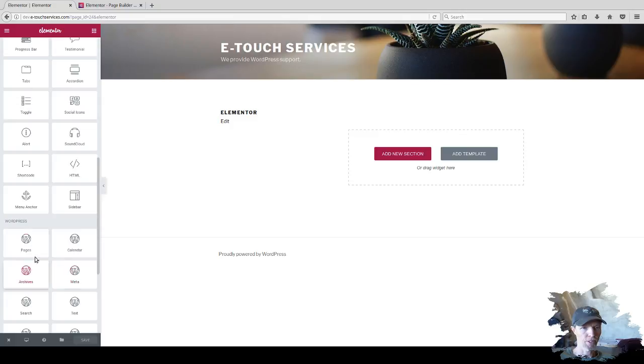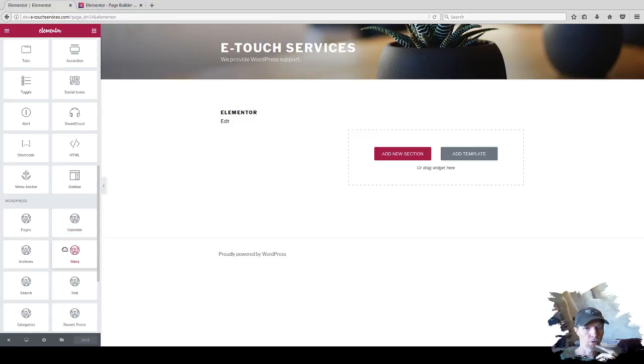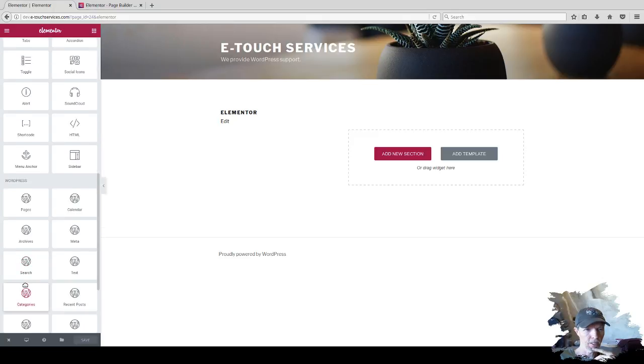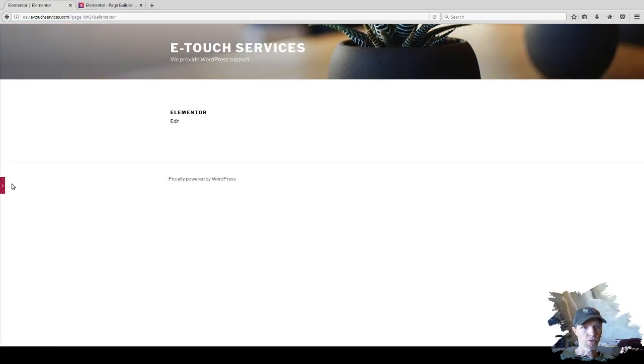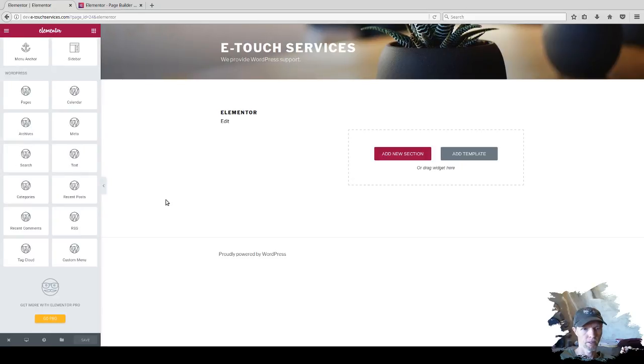You have WordPress parts, you have pages. I guess you can insert a page in a page. That's kind of interesting. You have calendar. These are all your widgets. So this is the pages widget. This is the WordPress calendar widget, archives, media, search. So any widget I think would show up here. If you installed another plugin that had a widget, you could use it with this as well. That's kind of interesting. And then it has it where you can quickly hide.